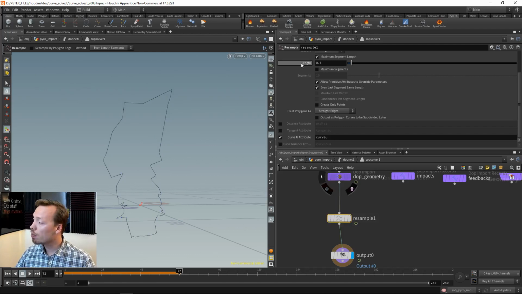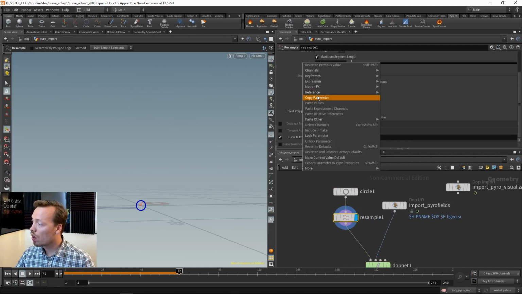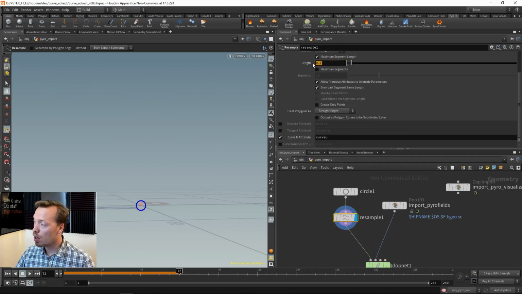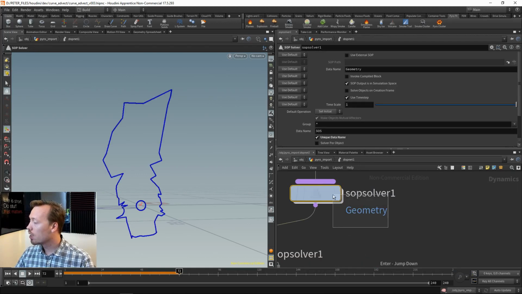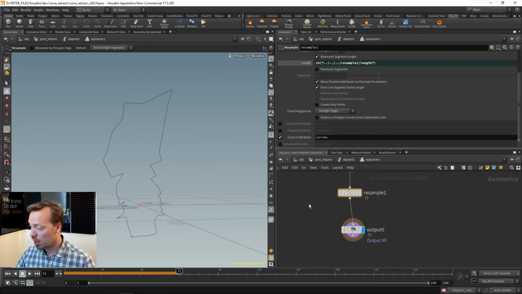So let's link up the length over here with the length on the outside so that we can control our level of detail on the outside. So I'm copying this length parameter, and I'm going to dive back inside and hook that up to the length parameter of the resample on the inside.